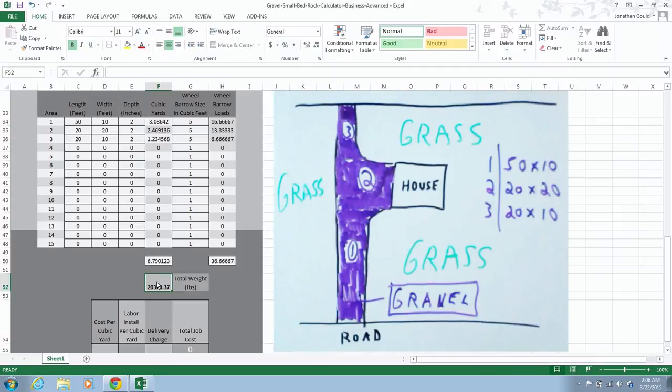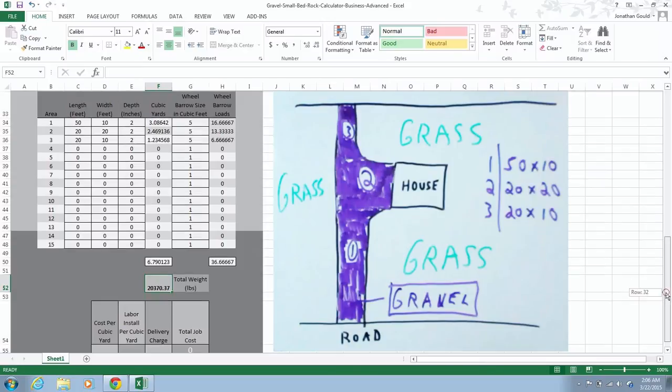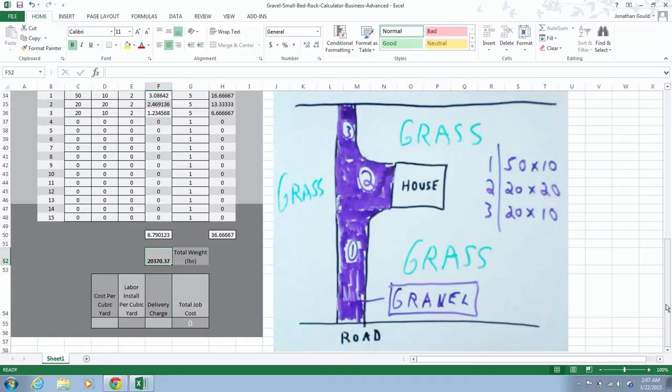This is kind of an average. I've done a lot of research on the weight of the average gravel. And the gravel and the small bedrock are the same average weight. That's why I combine this calculator. And then another huge benefit is the cost per cubic yard.